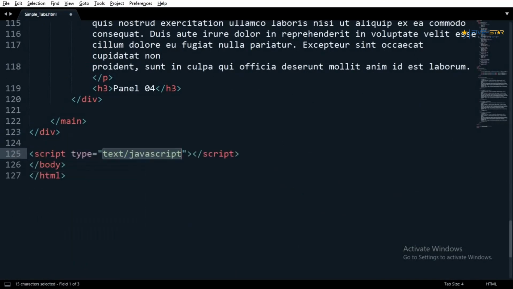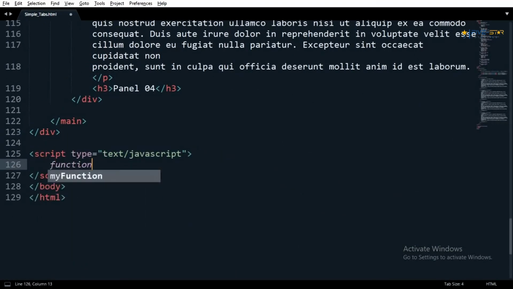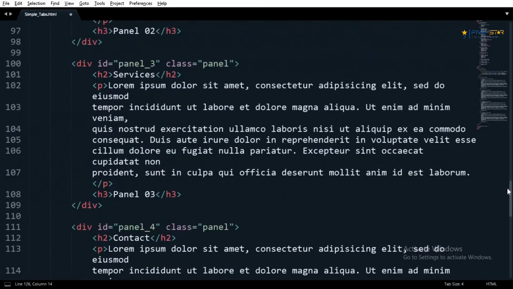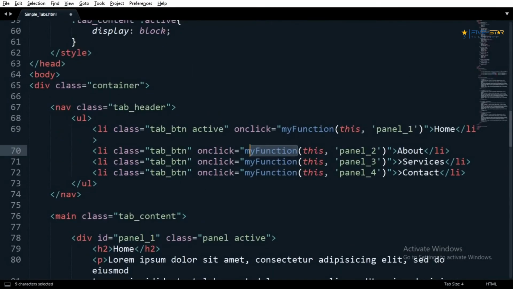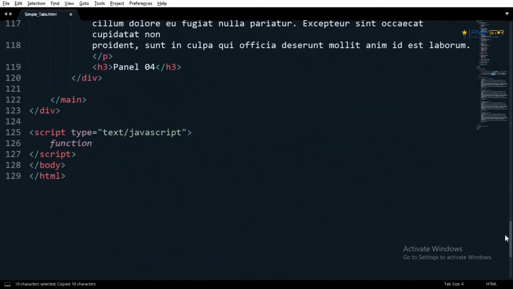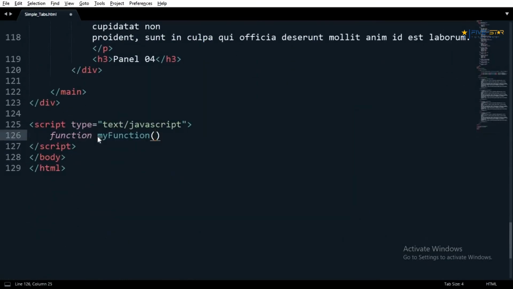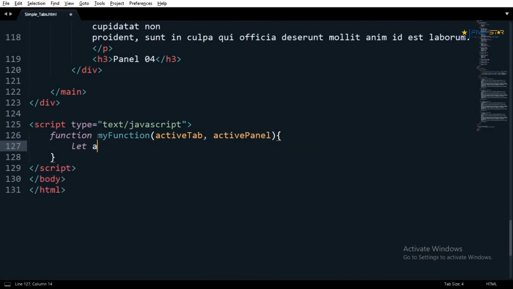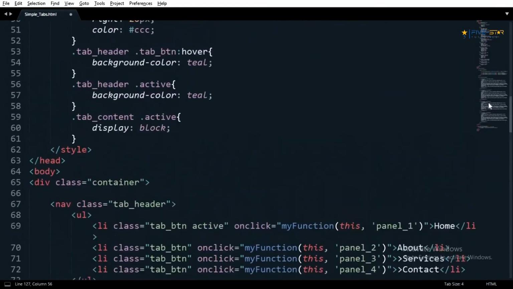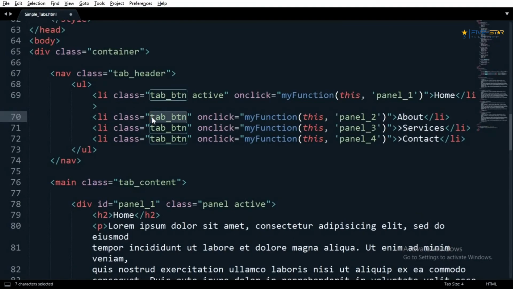Now let's define the script tags and we will provide the definition for the function called myFunction. And we will pass two parameters which will store the values passed in the call function. Let's define a variable which will store all the top buttons. Copy the class name, top button.